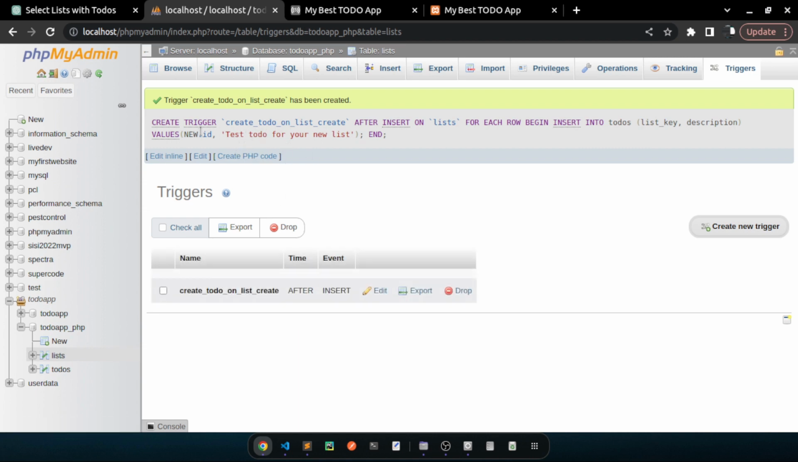So it's saying create trigger. In short, this is the statement if you could ever want to learn about such statements. So it's saying create trigger, create to do on list create. That is the name of the trigger, after insert on lists. So far up to this point, I think we are together.